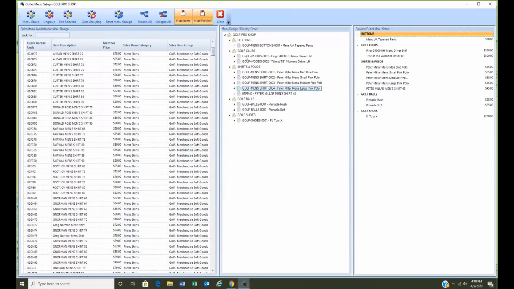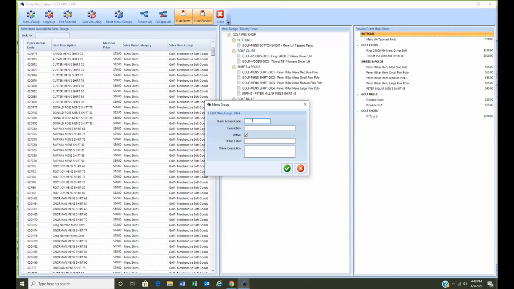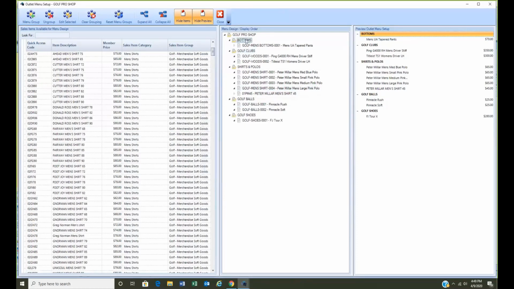So we need to build the menu that we want them to see and be available to order from. In order to add a menu group, such as bottoms or golf clubs, we just click the button that says Menu Group. It then brings up a screen that says Quick Access Code, Description, Online Label, Online Description, and that's where we create the menu group. Once that menu group is created, it will create a folder, such as you can see here with bottoms, and then we can add items to that folder, which will then show up under that menu group.